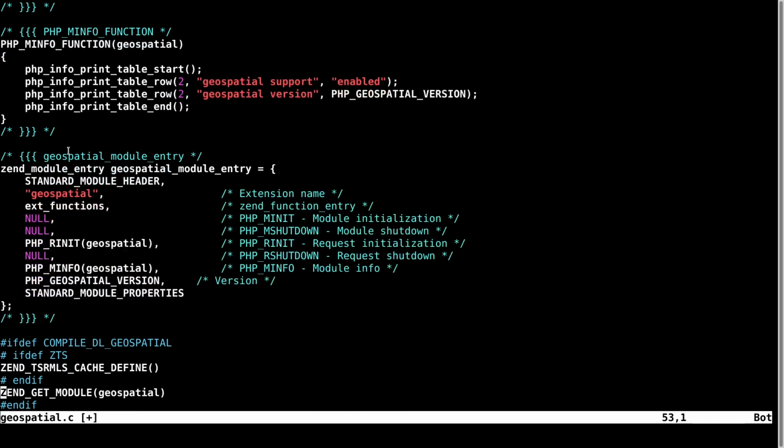Then below here we have the module entry. The module entry basically links all the different parts of this extension together. It has the extension name, the X functions pointer that points to all the functions that the extension is going to have. There's minit and mshutdown. These are used just like rinit and rshutdown for allocating resources that are going to be used for the whole run of the PHP process and not just for a single request. These are currently defined to null, but we might use some of those later.